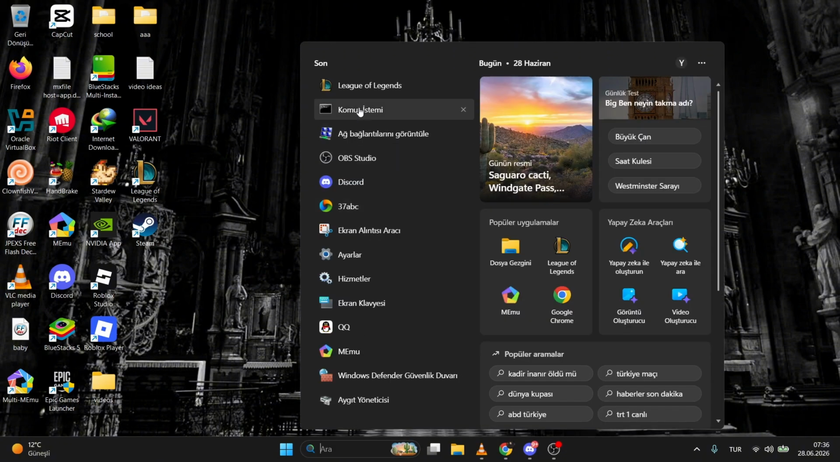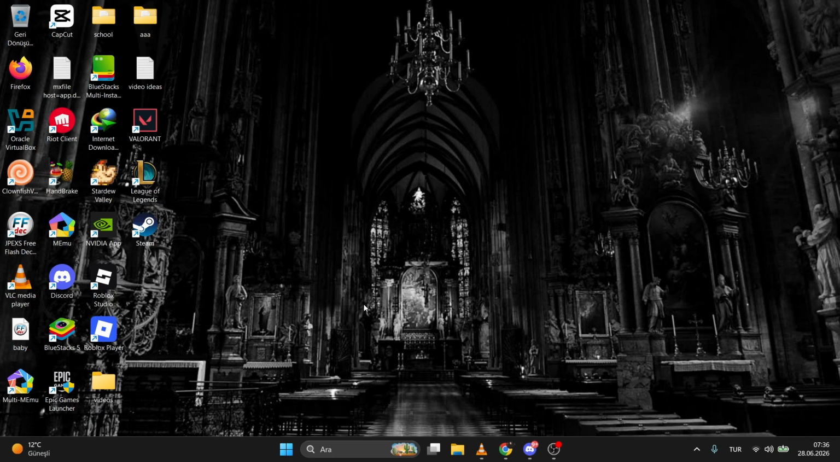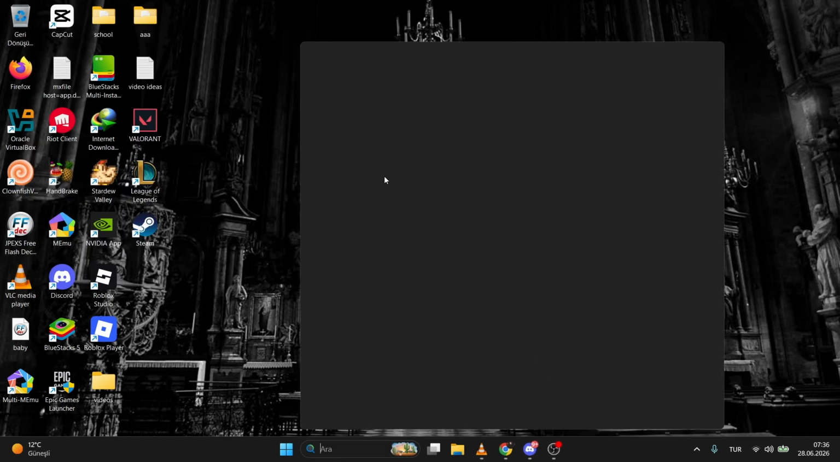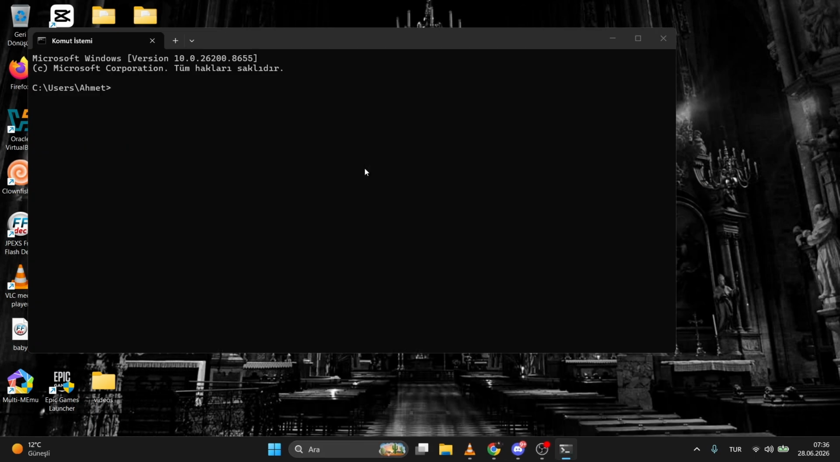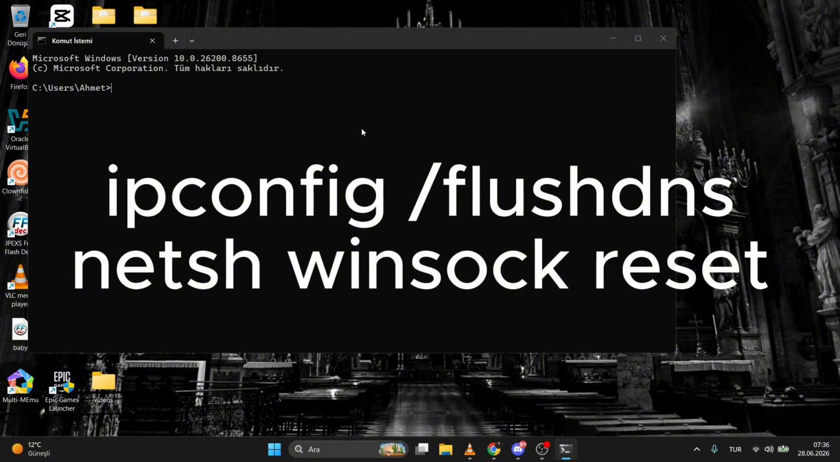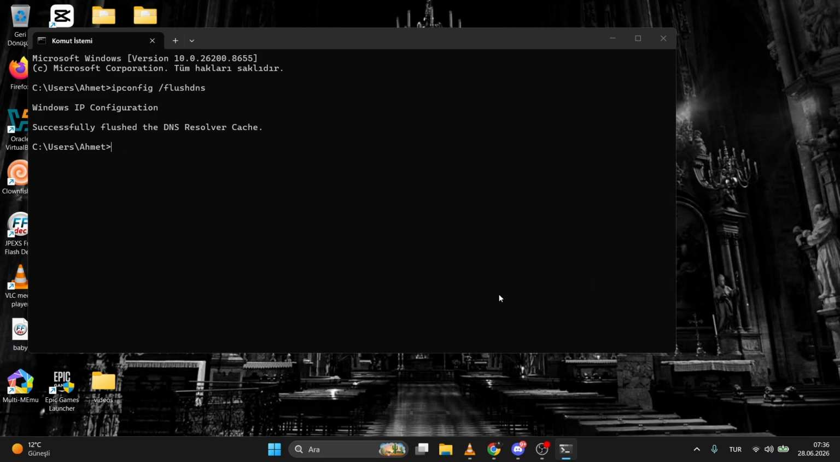If you're still having issues, search for CMD, right-click it, and select Run as Administrator. Type in ipconfig /flushdns, hit Enter, then type netsh winsock reset, hit Enter again, and then restart your PC. That should do it. And that's it. Hopefully one of those steps sorted it out for you.